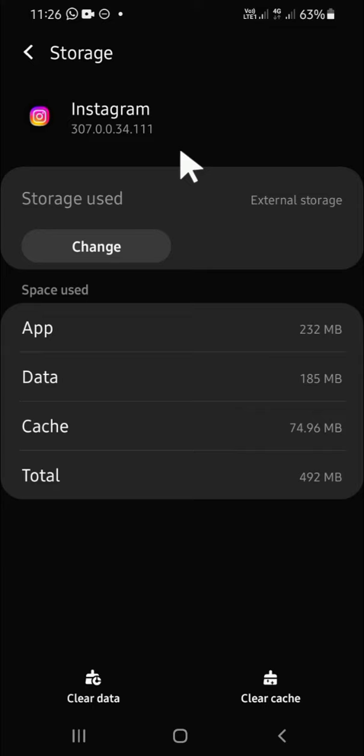Alright guys, and now the Instagram application has been moved to SD card, and that's how we can move application to SD card on Android phone.